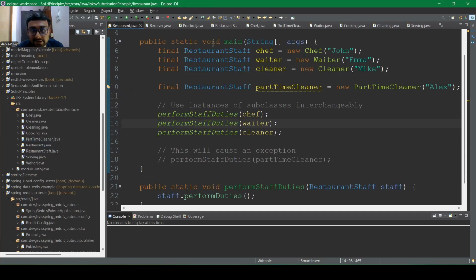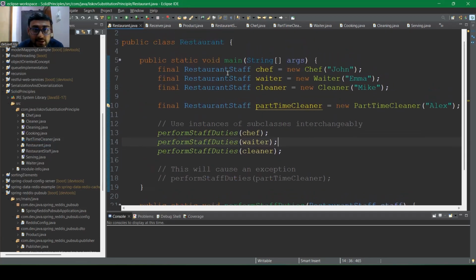Then there is a main method present in the Restaurant class, and we are creating objects of RestaurantStaff. RestaurantStaff can be a chef, a waiter, or a cleaner as well. So here we are doing upcasting, basically polymorphism. We are creating the object through a constructor and passing a name for the chef, which is John, and then upcasting it to RestaurantStaff type, because all these classes, chef, waiter, and cleaner, extend the superclass, which is RestaurantStaff. We are creating a waiter named Emma and a cleaner named Mike, and all are extending the RestaurantStaff class.